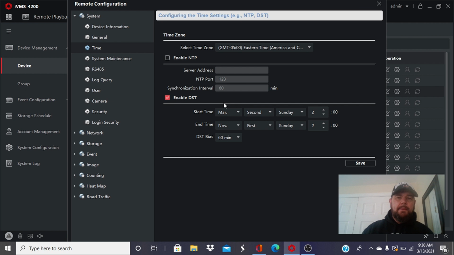And you can specify based on your area or your country when that occurs. Ours is the second Sunday in March at 2 a.m. And the end time for daylight savings time in the fall would be the first Sunday in November at 2 a.m. as well. And then you just hit save, and your recorder then will automatically update your time at daylight savings time. So you won't have to worry about your timestamp being off.